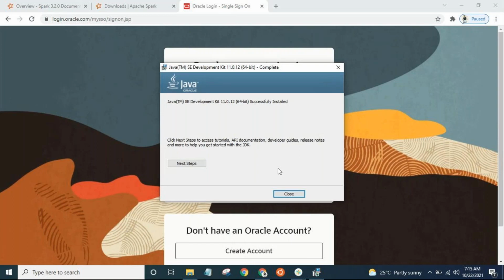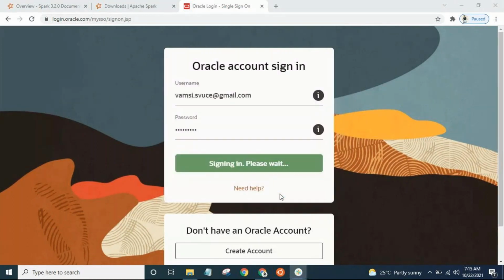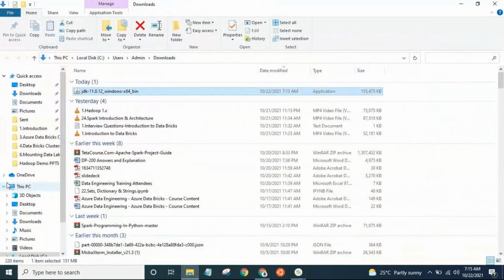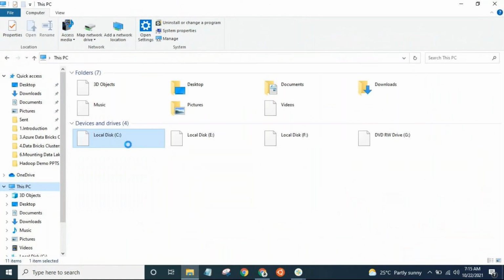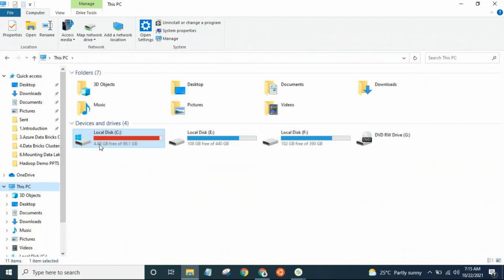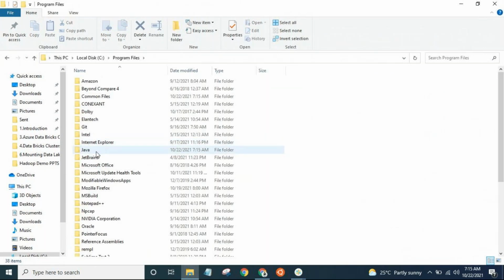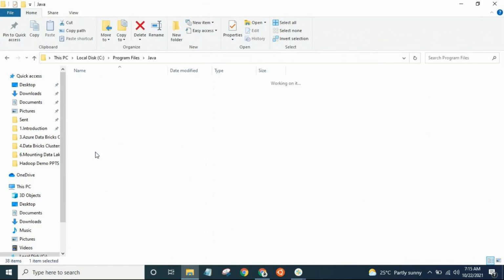Okay, then you can just click on close. This should have installed Java for me. Now what I would like to do is go to my C drive, because that's the place where I have my Java installation done. C drive, Program Files, and click on Java. So you can see the Java has been installed.